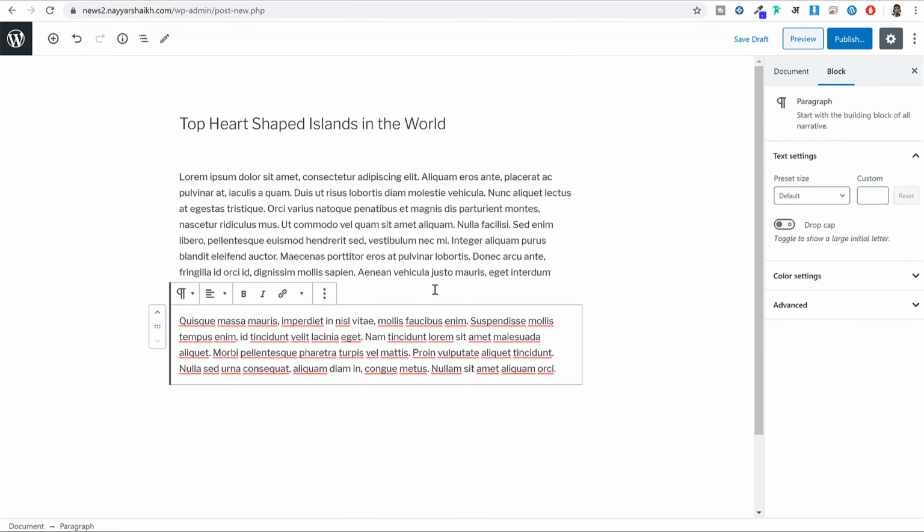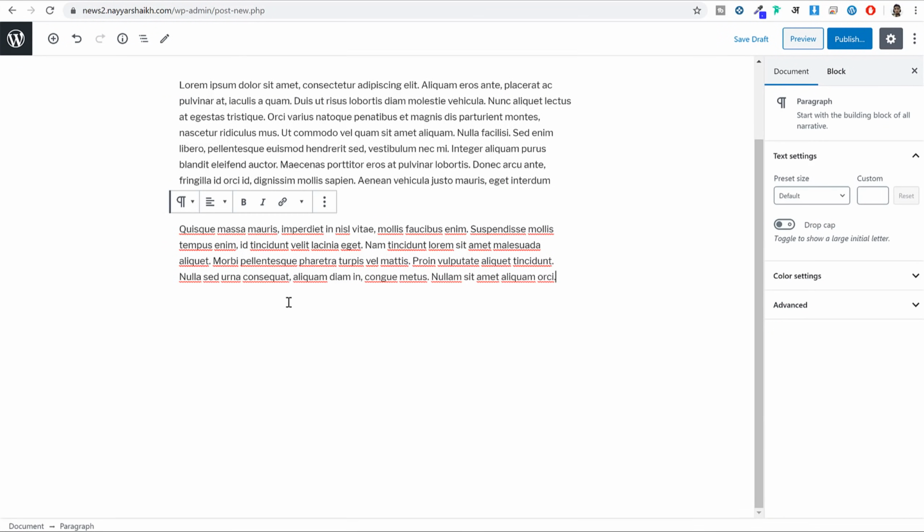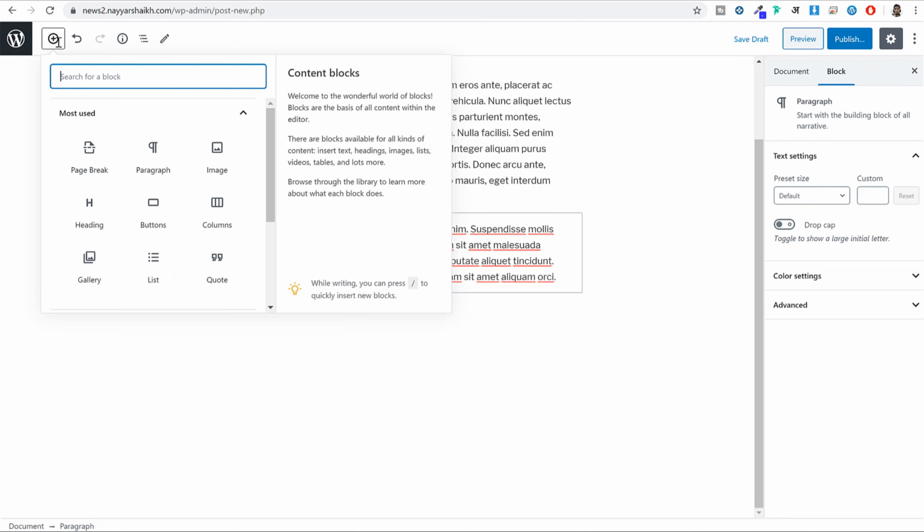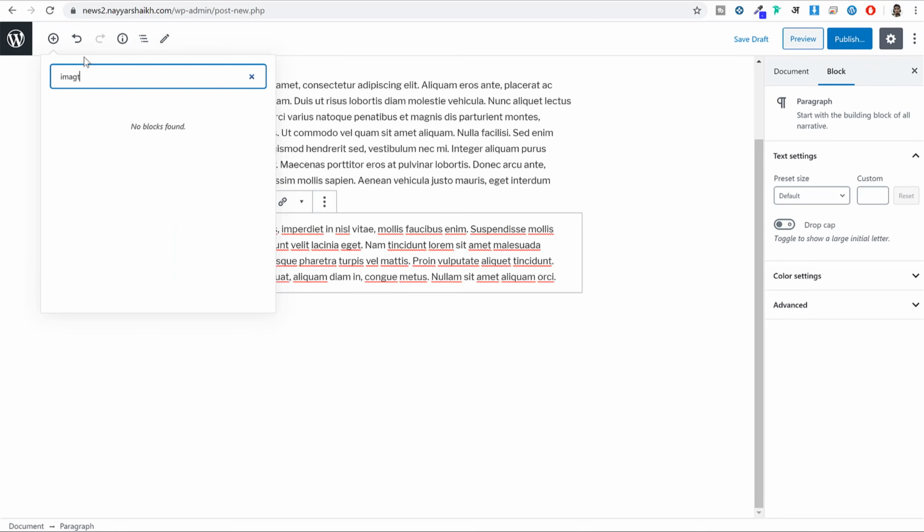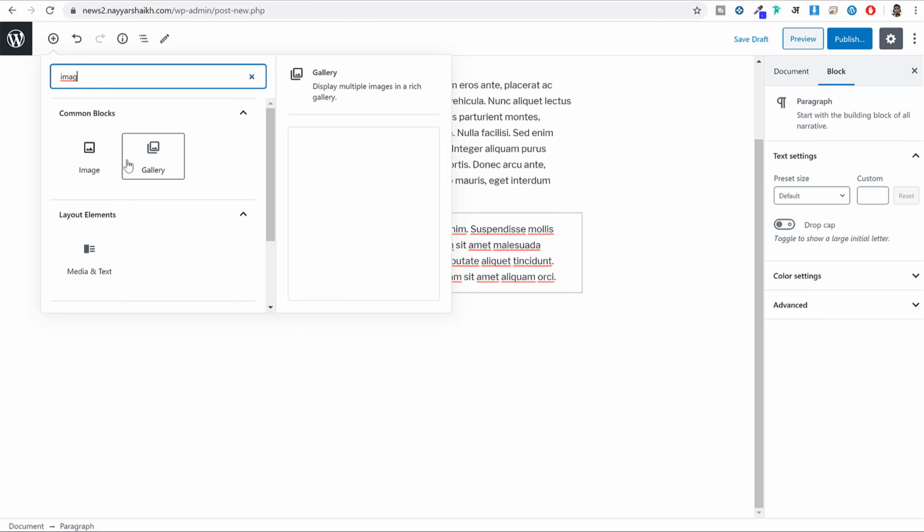Now let's see how you can add images. If you want to add an image, just click on this plus button over here at the top left. And here you can search for image. As you can see, we have image, we have gallery. And when you hover over that, you can see at the right hand side how that thing will look like.